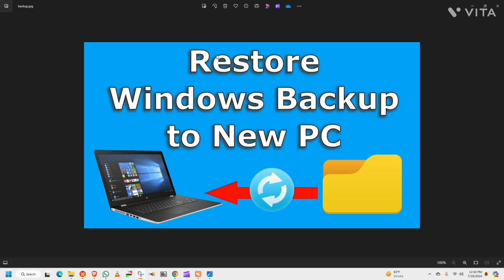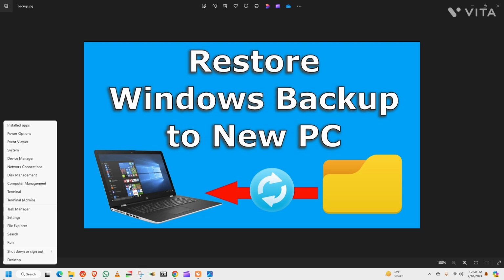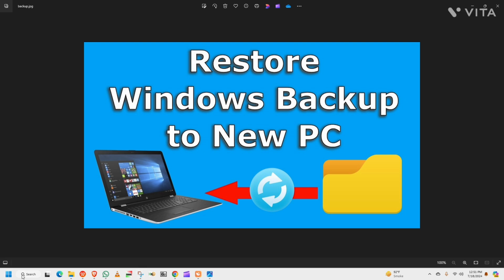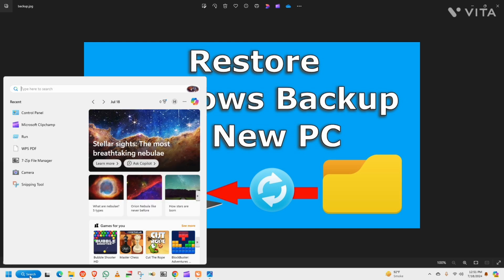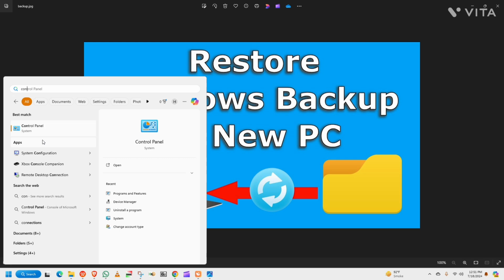What you need to do first is go to your Windows button and right click. If you don't want to right click, then just go to Control Panel from the search bar. Okay, just search CONT. Okay, it's there.